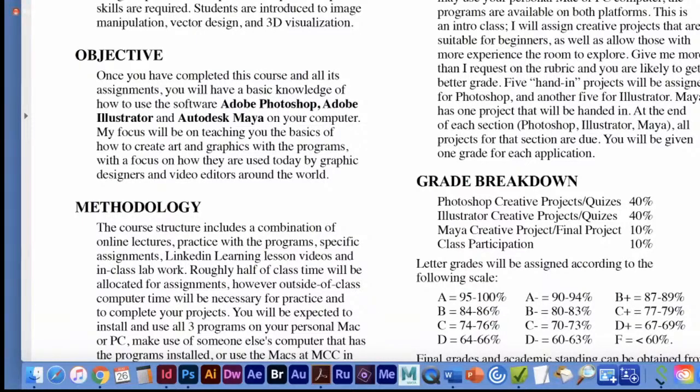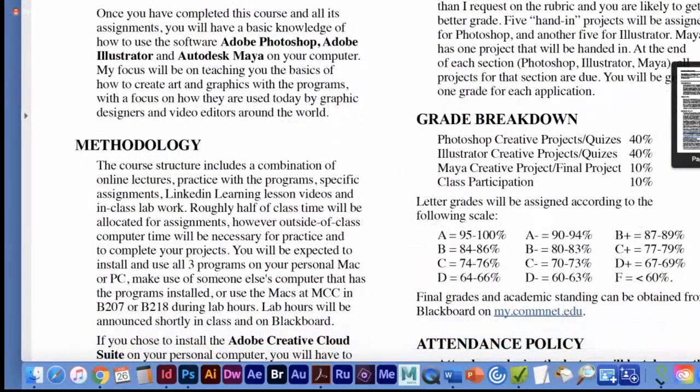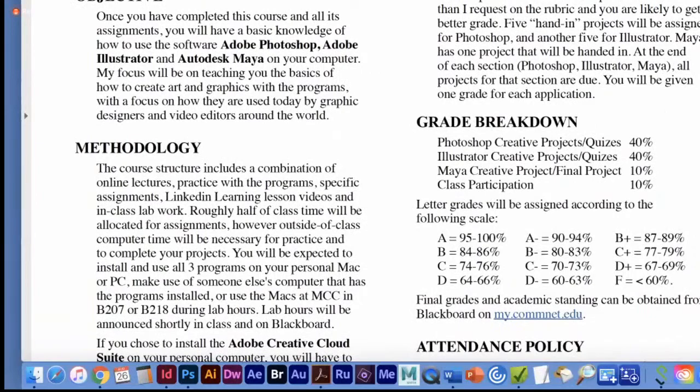5 hand-in projects will be assigned for Photoshop, 5 for Illustrator, and 1 for Maya. Then you'll do a PowerPoint that puts all the images into one big presentation. We'll take a look at that on the very last day. You'll be given 1 grade for each application, so you won't have individual grades for every single project. You'll have a grade for Photoshop, a grade for Illustrator, a grade for Maya, and then a final grade.